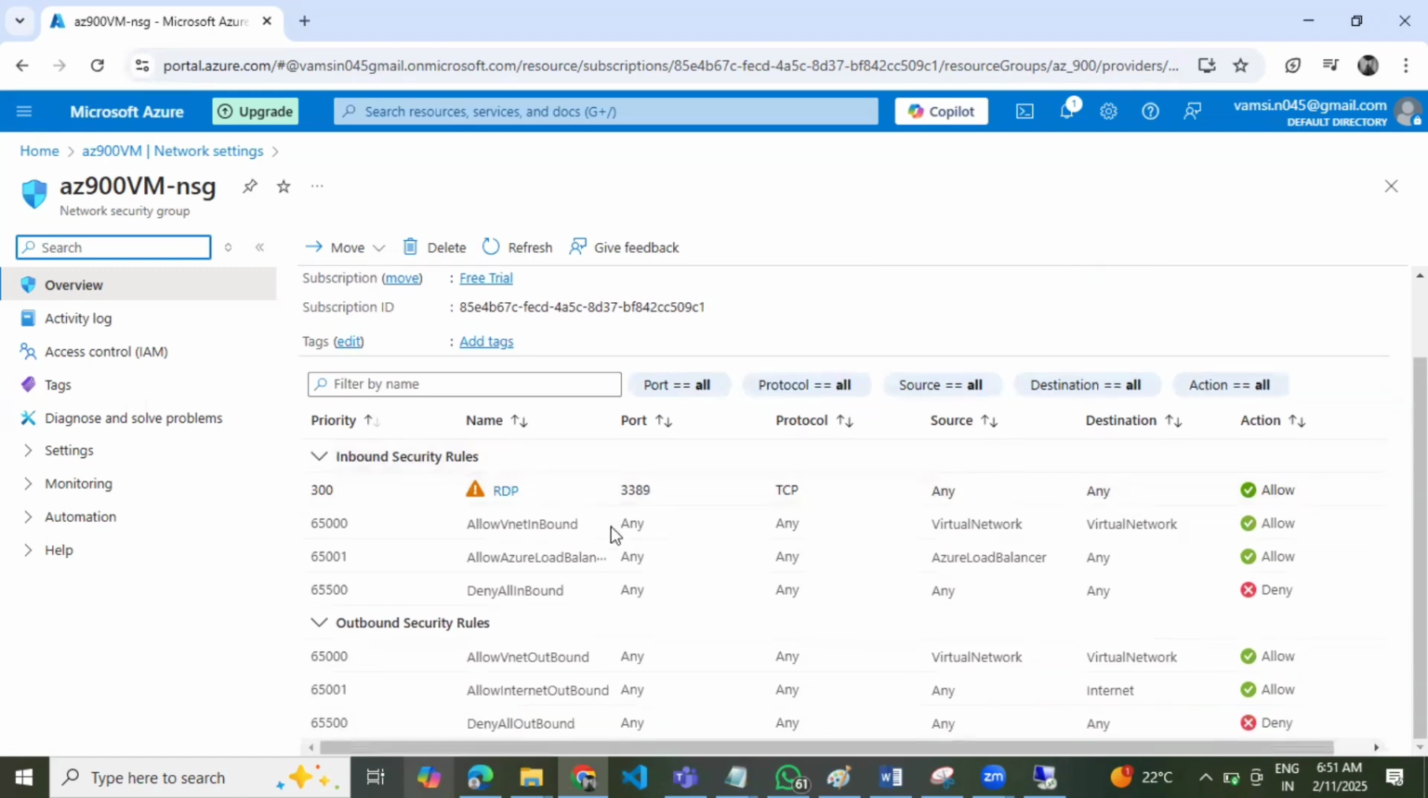Similarly, what traffic or what kind of request can be allowed to go out from the instance or from the resource, that is going to be controlled from the outbound rules. Okay, so inbound security rules are going to control the incoming traffic to the resource, and outbound security rules are going to control the outgoing traffic from the instance or resource. Now, I told you, right? Because of this security rule, we are able to log into the VM.